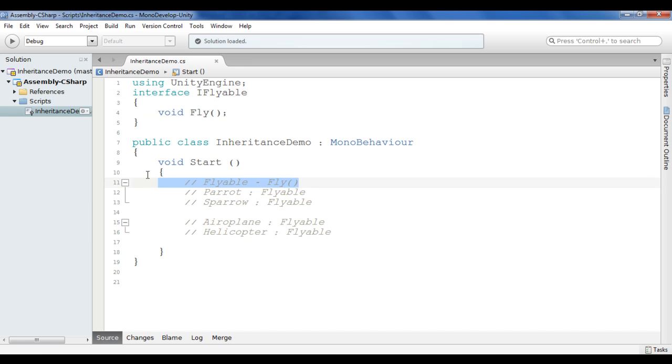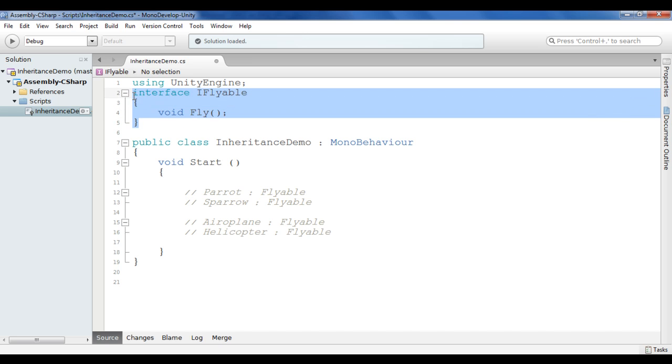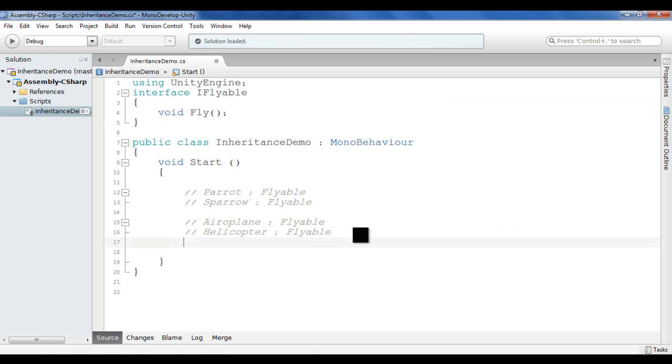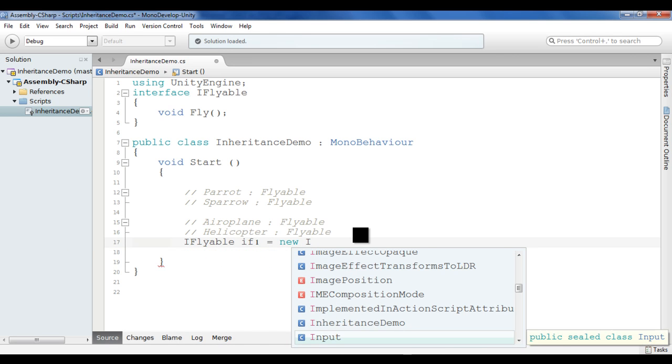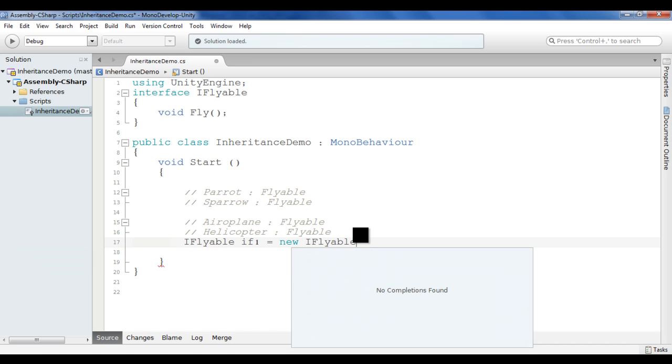That is done. Now the next thing is I need to create many classes: parrot class, aeroplane class, helicopter class, and inherit them from the flyable interface, that is the iFlyable interface. Let's begin then. And also we know that now we cannot create an instance of an interface. I cannot say here iFlyable if1 is equal to new iFlyable. This is not possible.